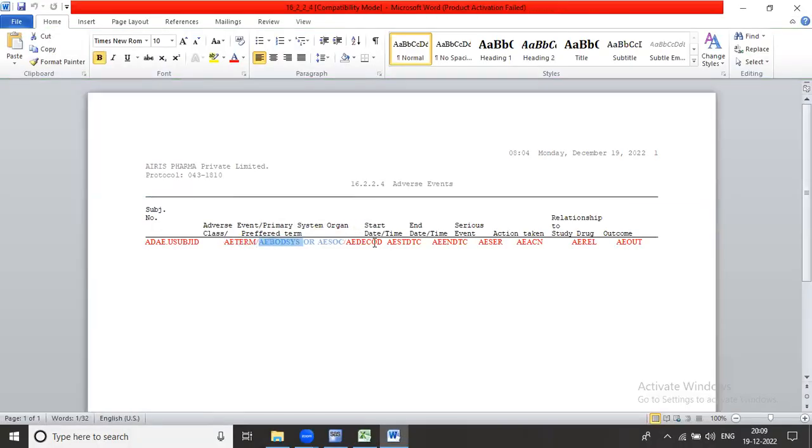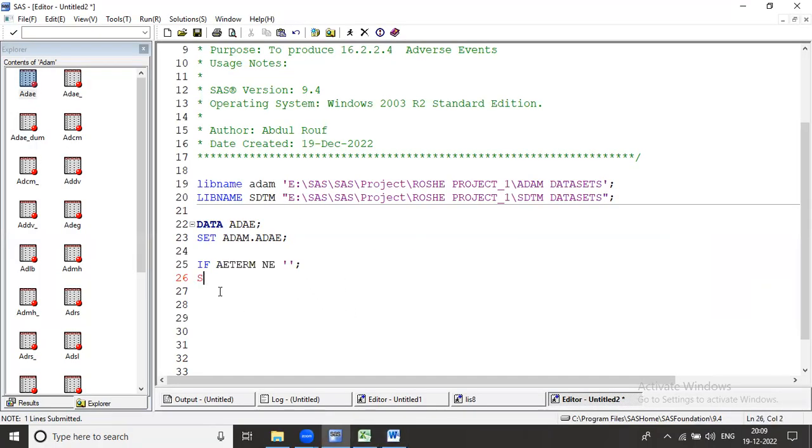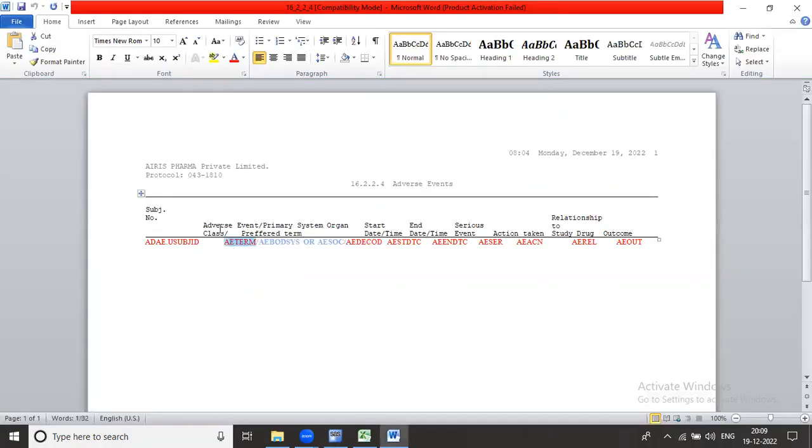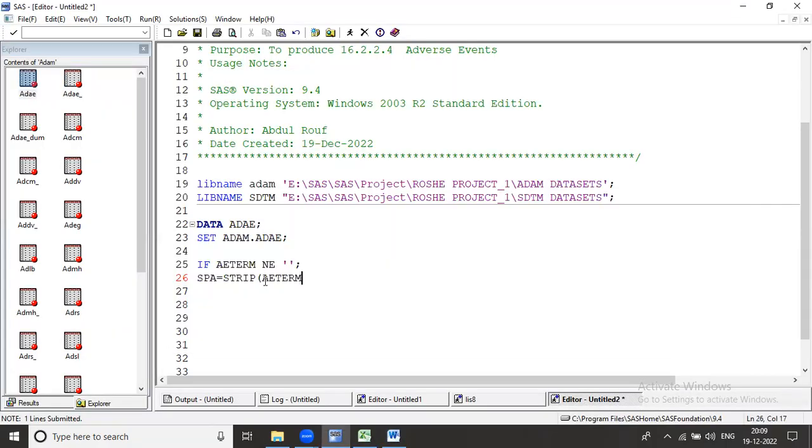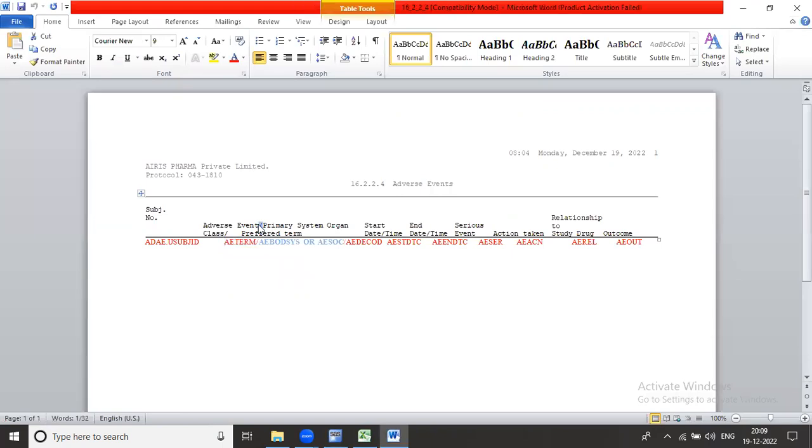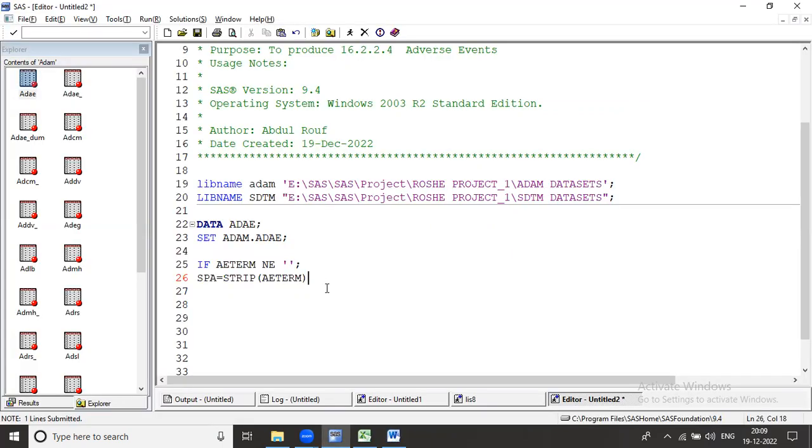Then the next thing is I'm just combining these variables, guys. This one, AEBODSYS and AEDECOD. In order to combine, I'm creating one new variable called SPA equal to strip of AETERM. If there is any extra space, I'm asking SAS to remove it by using the strip function. Then I'm combining the first variable, AETERM, which means adverse event, close the brackets, and they're asking us to combine with a slash. So I'm concatenating with a slash in quotations, closing the quotations, and then again strip of the next variable.